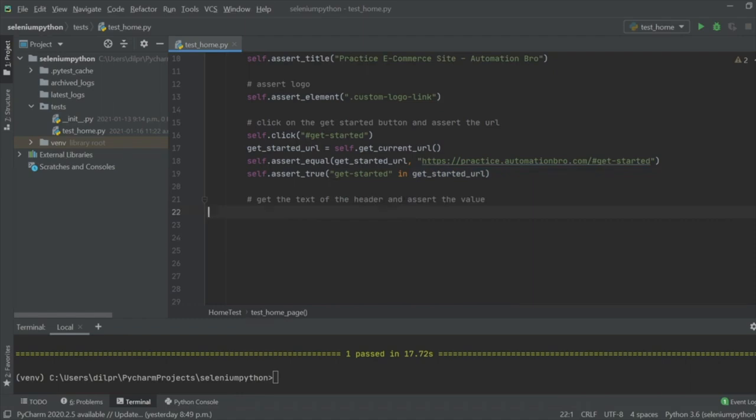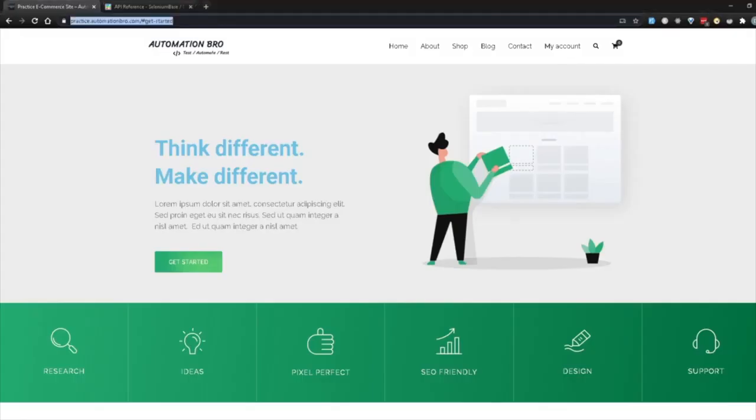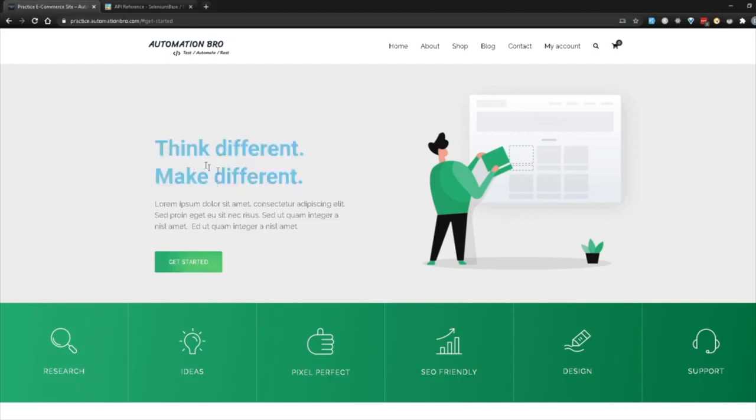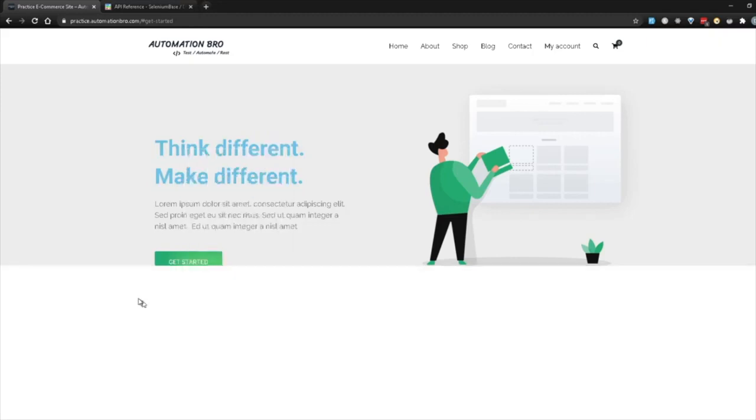So I'm going to go back to my website over there, which is practice.automationbro.com. And here I have this header, think different, make different. So let's try to get this text and then assert the text. So I'm going to right click here and do inspect.